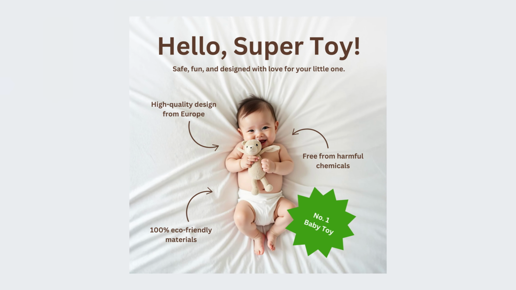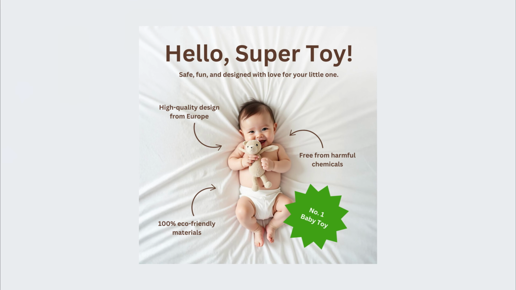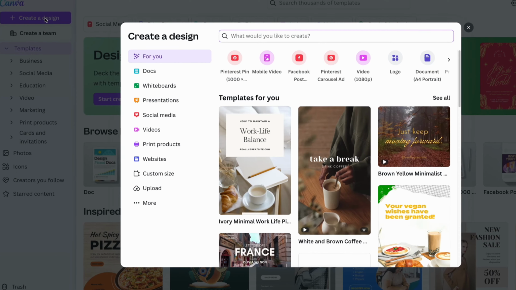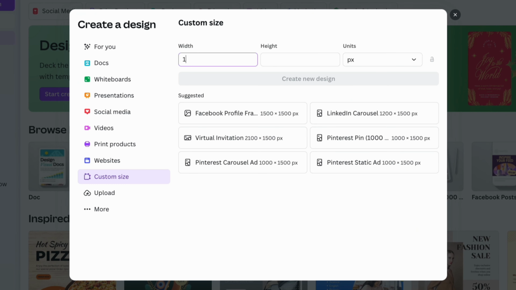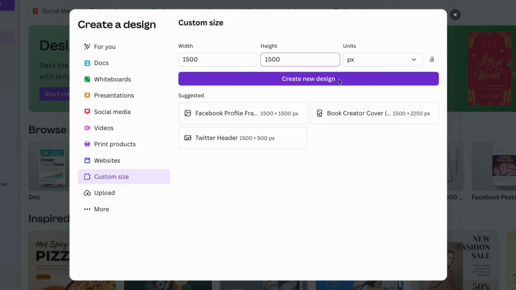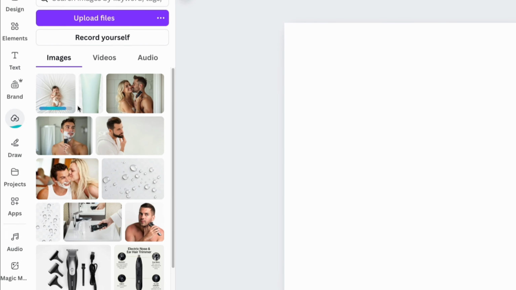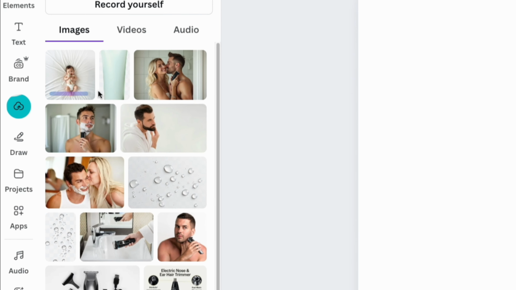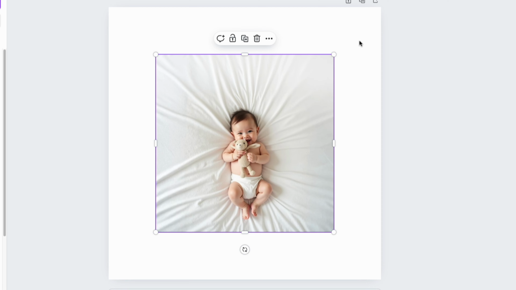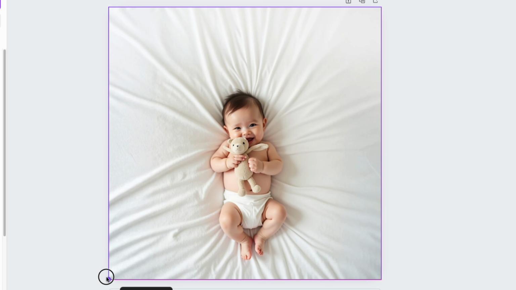Create an engaging product banner like this one using Canva. Start by opening Canva and choosing a custom size of 1500 by 1500 pixels. Upload a beautiful lifestyle photo featuring the product and center it on the canvas. Ensure the product is clear and visually appealing.